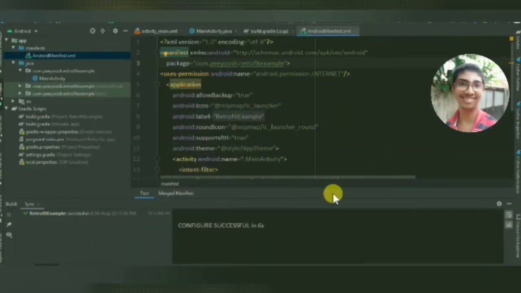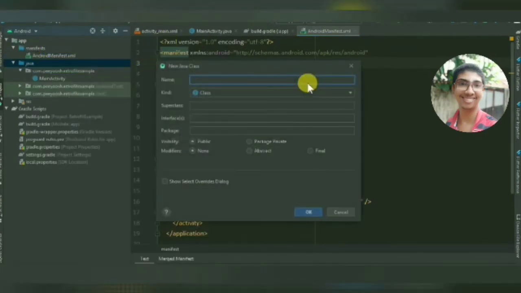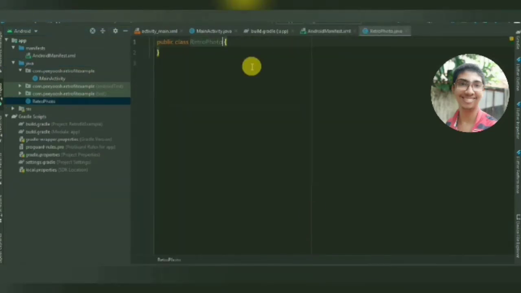Then create a class that can store or represent data from the API. So create a Pojo class. For that, in the Java folder, New Java Class, and name it any name. So I am going to name the Pojo class as Album or RetroPhoto, and click OK.